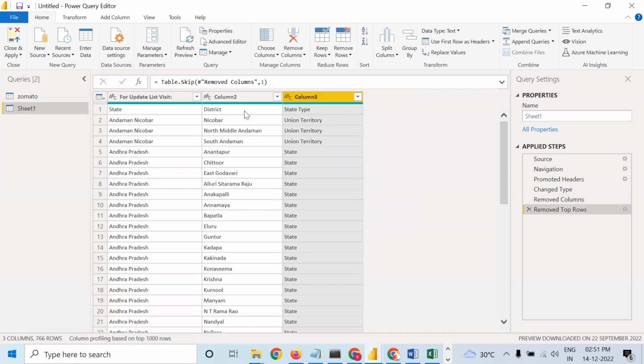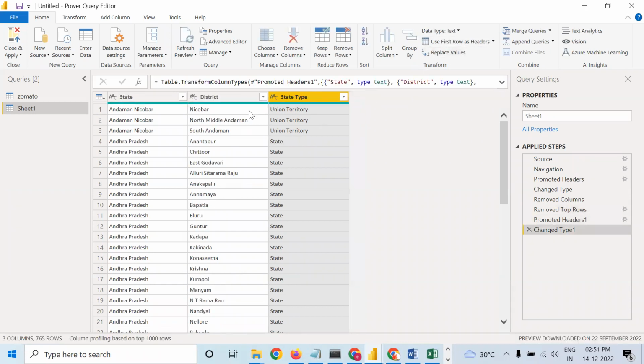Now, the problem left with this data set is that the first row should be the column header, right? Here State should come, here District Name should come, and here State Type should come. So for that, in Home, there is an option called Use First Row as Headers. When you click that option, now it is coming like State, District and State Type. Okay. Is it clear to all of you?